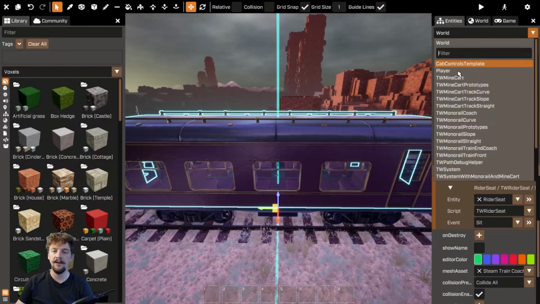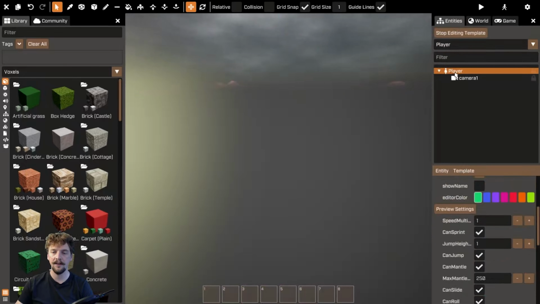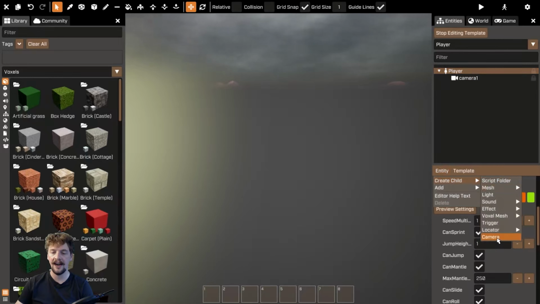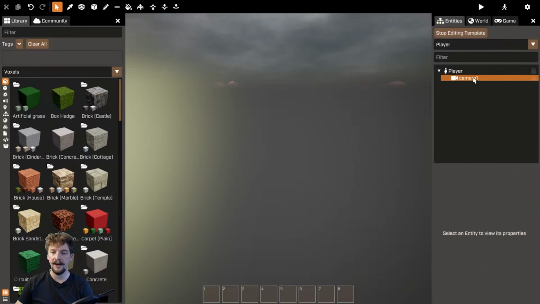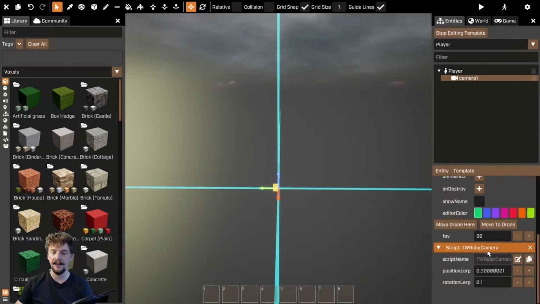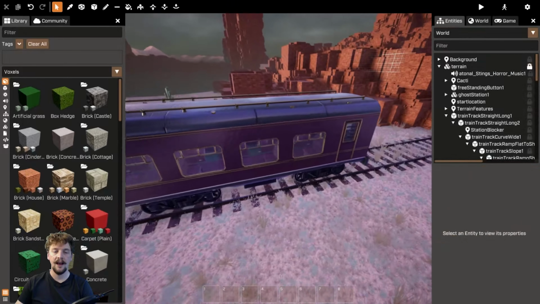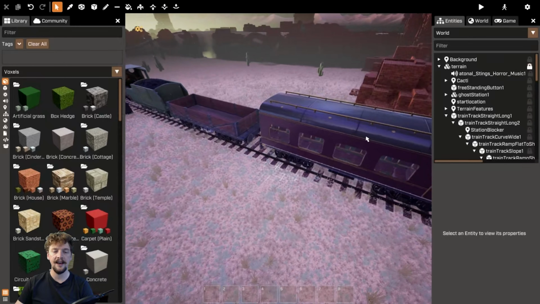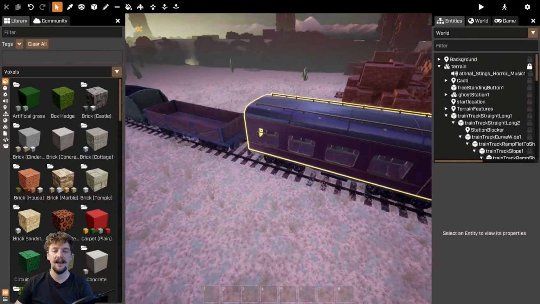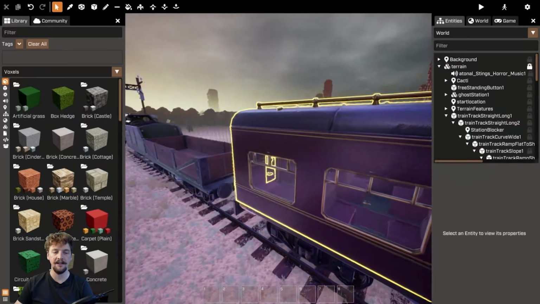Another thing we need to do is go to the player template, select the player, click entity, create child, camera. Once you've added the camera, you need to add the TW rider camera script to the camera. And that will then mean that the player can get on the train and stare leisurely out of the window as it makes its way around the track.